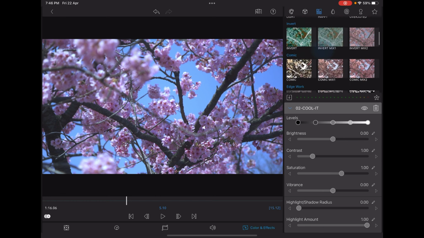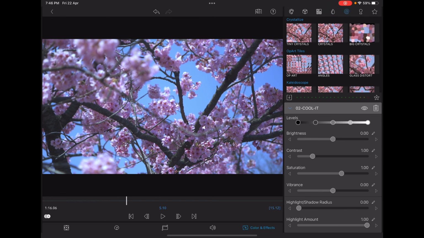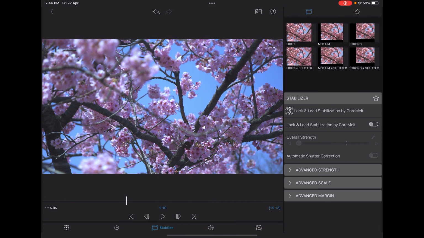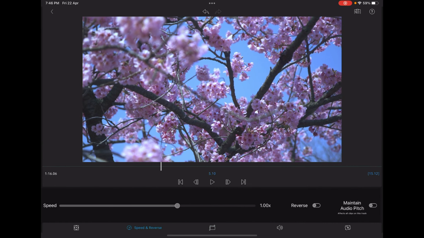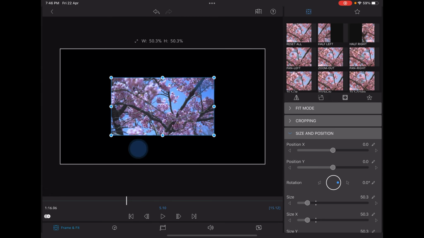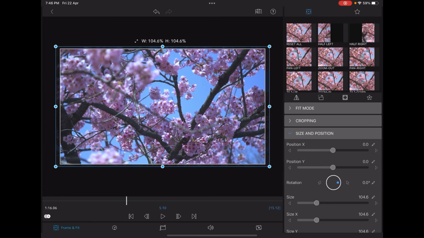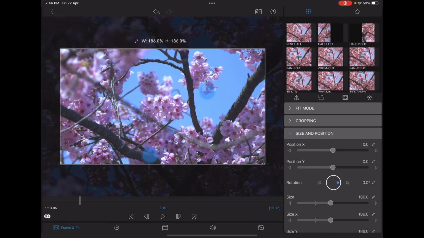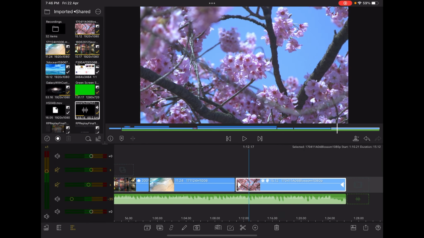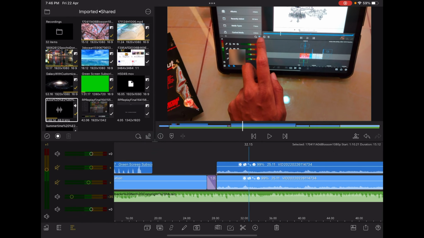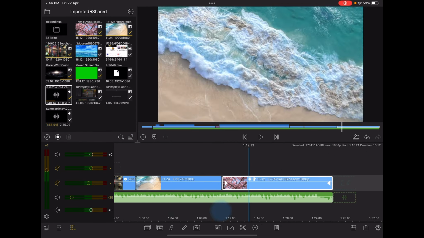Also there are LUTs, lookup tables, and then there is blur, and this is for the green screen, and these are your presets. So this is the audio, this is stabilizer, speed and reverse, frame and fit. From here you can zoom in your video. For example, if you want this video to be zoomed in, you can let it be like this, or if you want it to be zoomed out, or if you want to add text right here, you can. Also you can add several other things, like if you want multicam, you can add multicam.